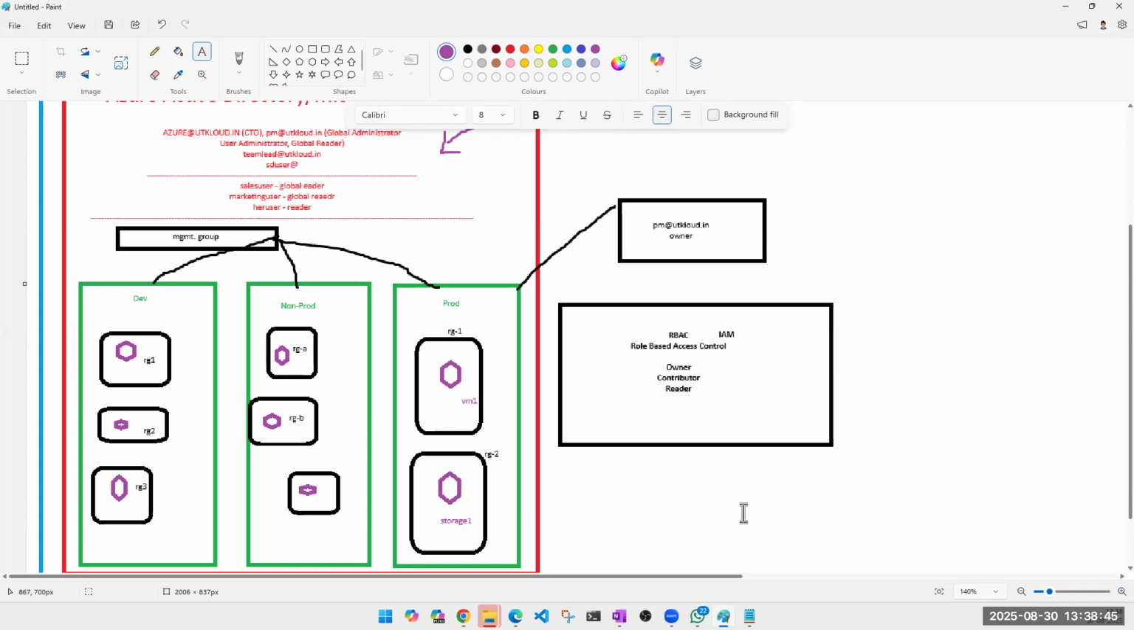Owner level. What about VM1? Owner level. Correct. So is this clear? Someone who is an owner here will be owner here by default.